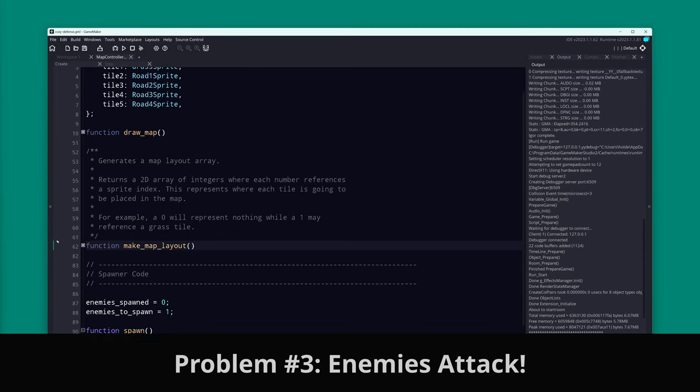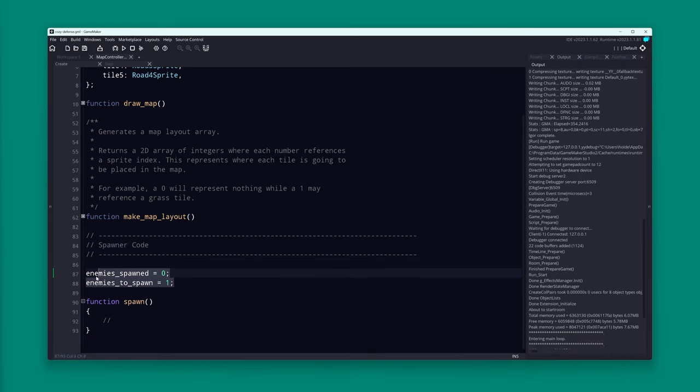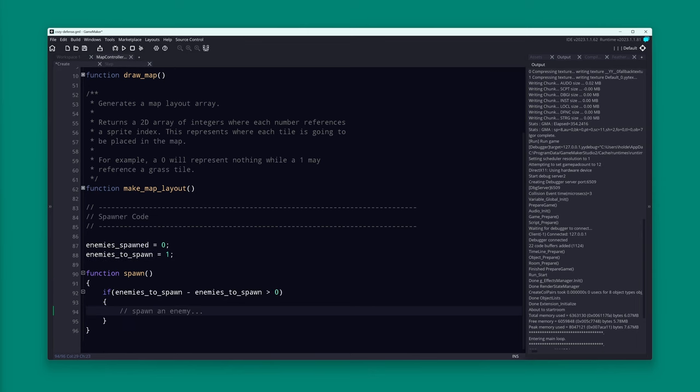Again, see if you can try to figure this out on your own, and then I'll show you how I'm going to do it, or just one way to do it. Over in map controller, I'm going to add in a couple of variables. So one for how many enemies are we allowed to spawn, which I'll just set to one for now. And then how many have we already spawned?